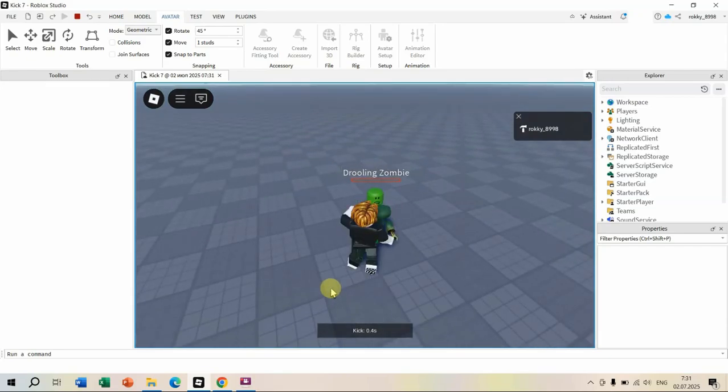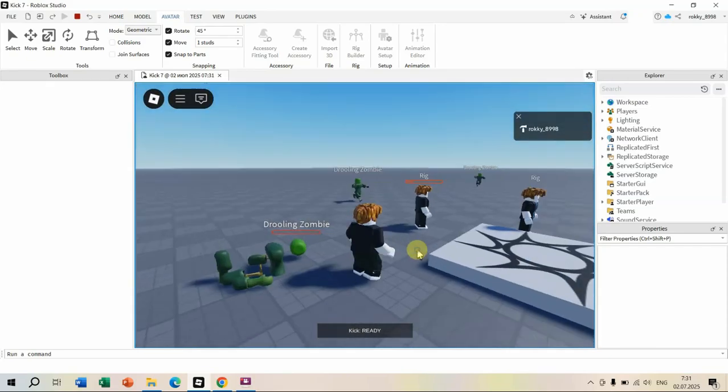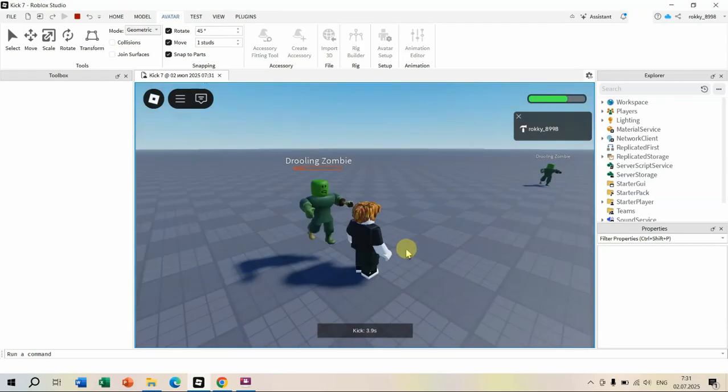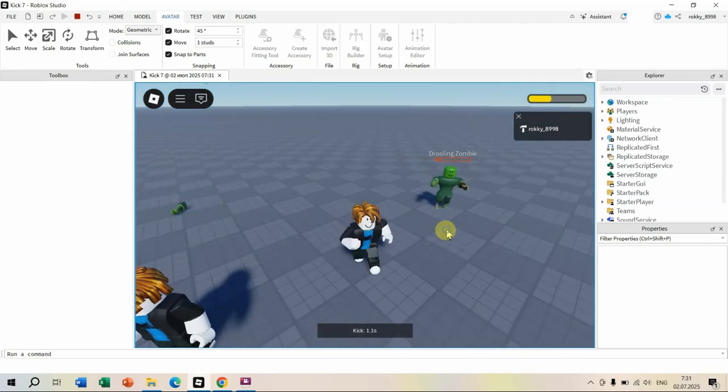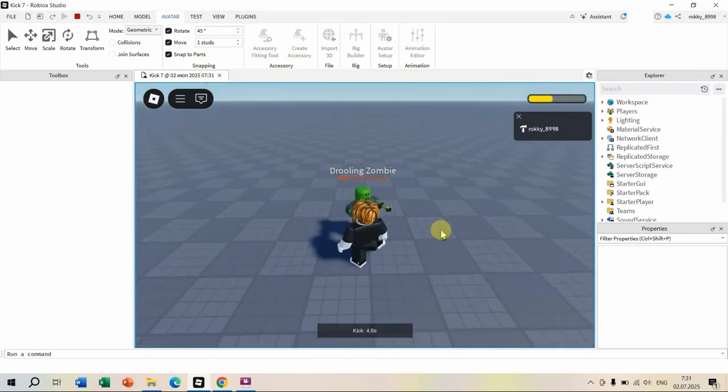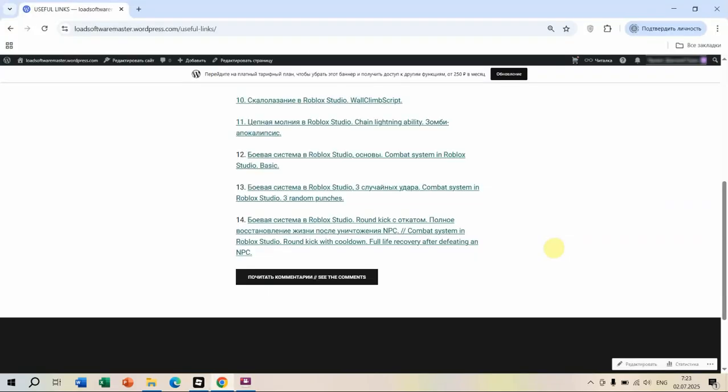In the video today we will learn how to make the round kick, and this kick will also move the NPC a little bit to the side. I also added a function cooldown, so it will last 5 seconds, and every kick will take around 80% of the health of the NPC. Also, full life recovery after killing the NPC will be added to our code. So it looks like we can start.